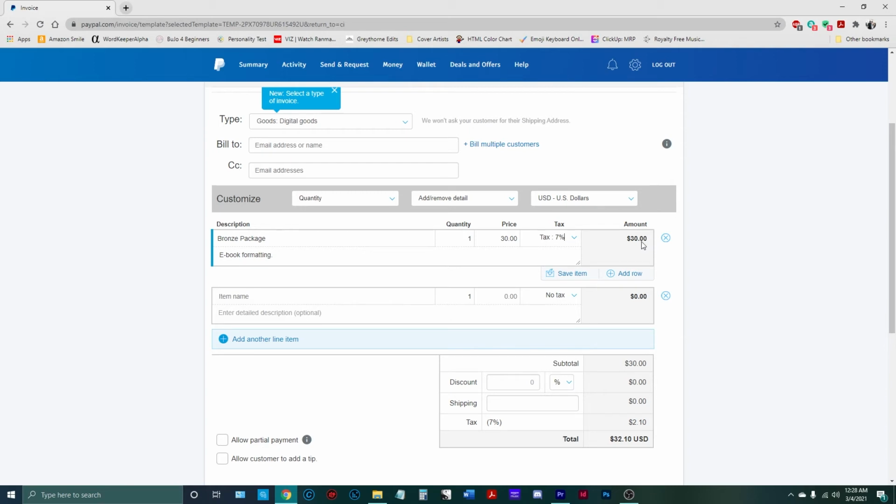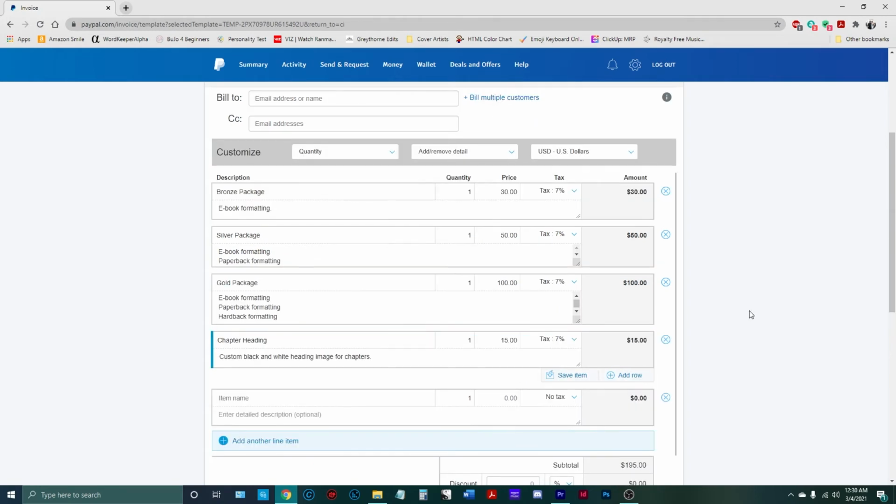The amount will be your price times your quantity, and then you can choose to either get rid of this line or add more lines depending on what you have for your services. I'm going to go ahead and add another service in real quick just so you can see what it would possibly look like. Okay, as you can see, I went ahead and just added a couple other specs in here that can kind of show you what I'm talking about.